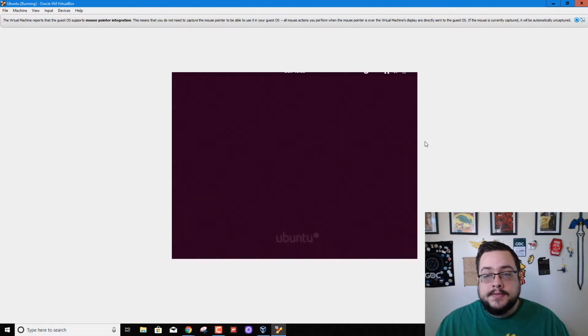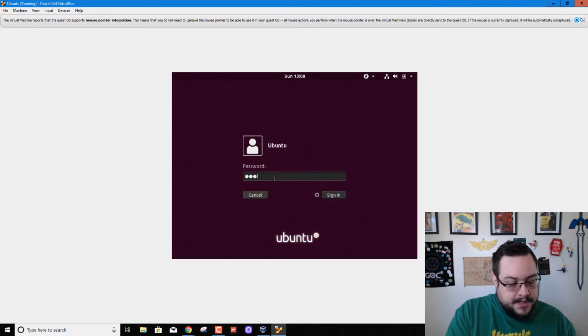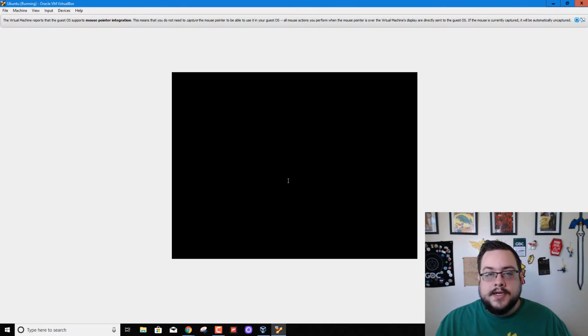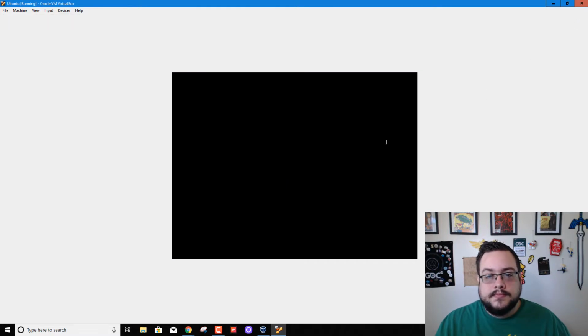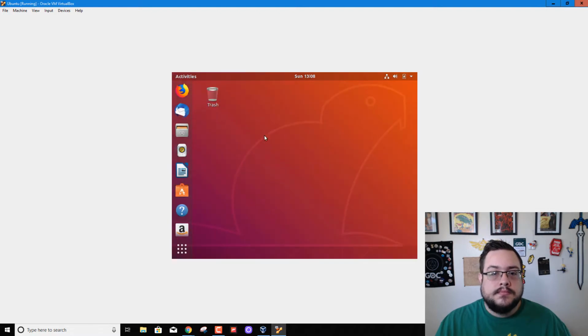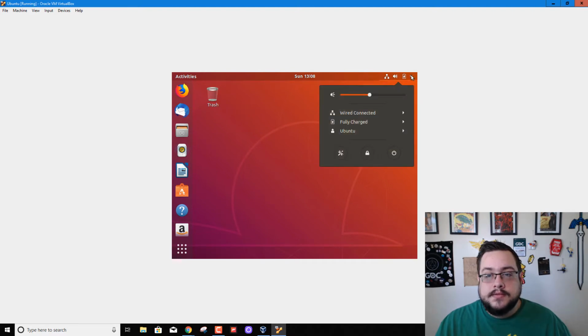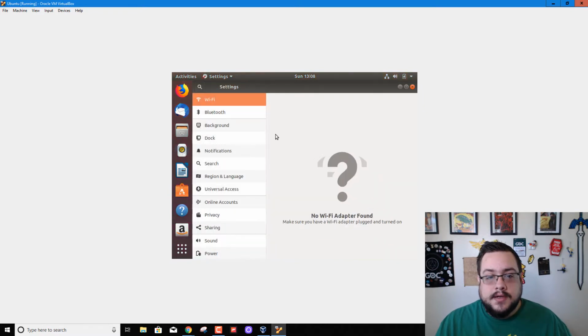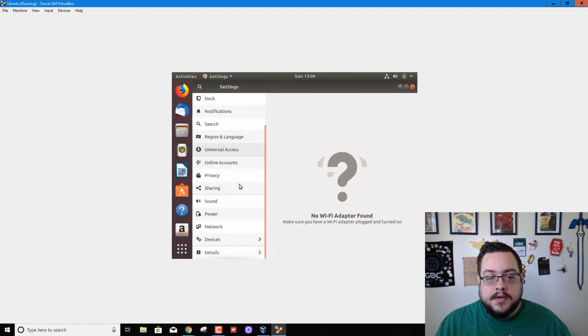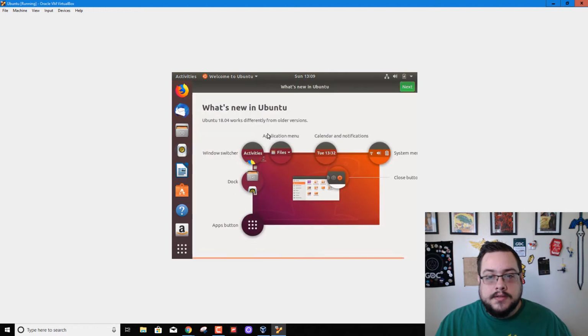But it looks like now it is booting into Ubuntu. Let's click on our user. Let's type in our password. Sign in. And we are in Ubuntu. Yes, sir. Let's go to our settings. Let's go to our... Whoa, can you not? So it's going to tell us everything that's new in Ubuntu.